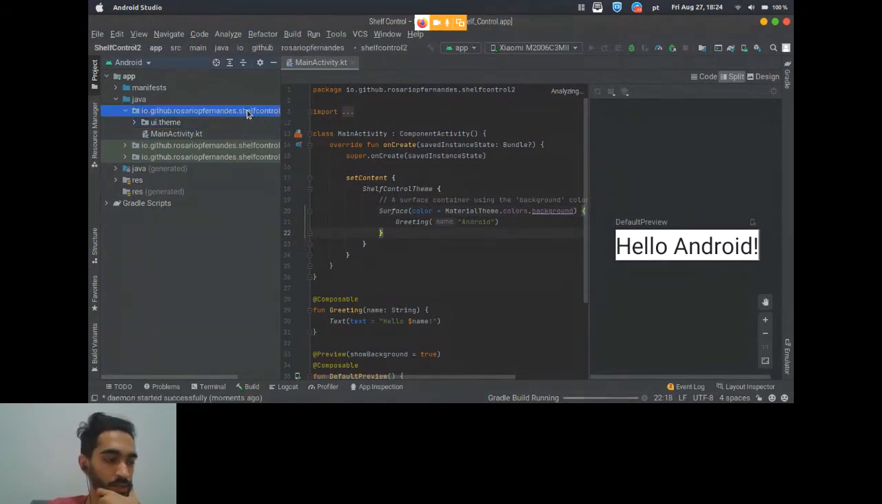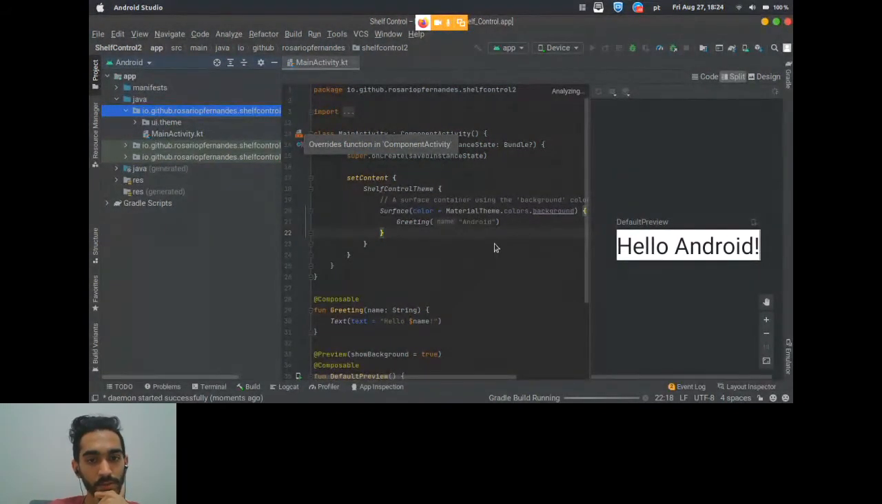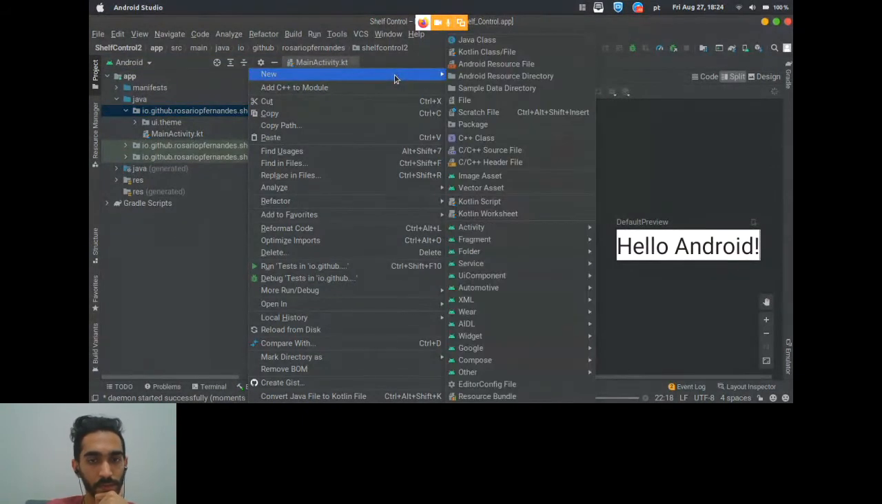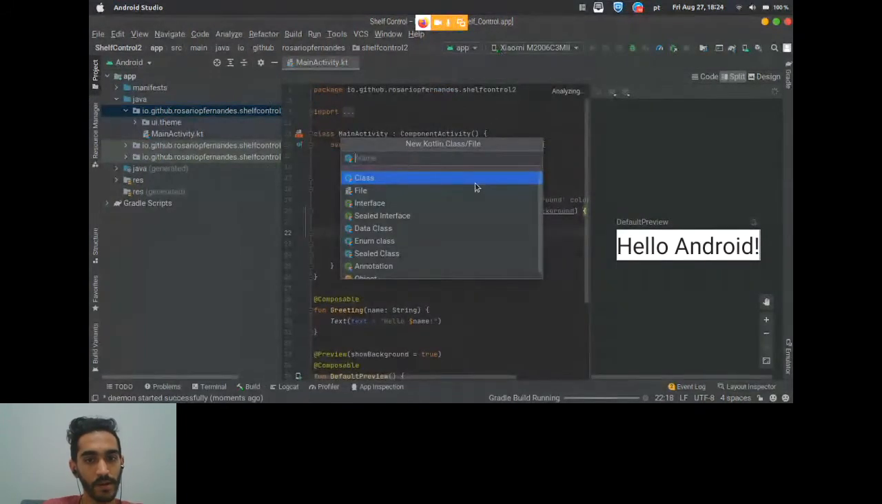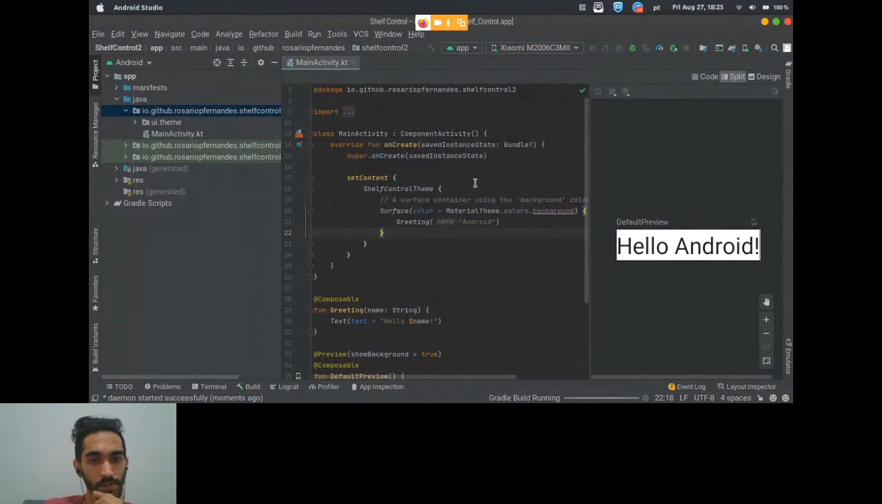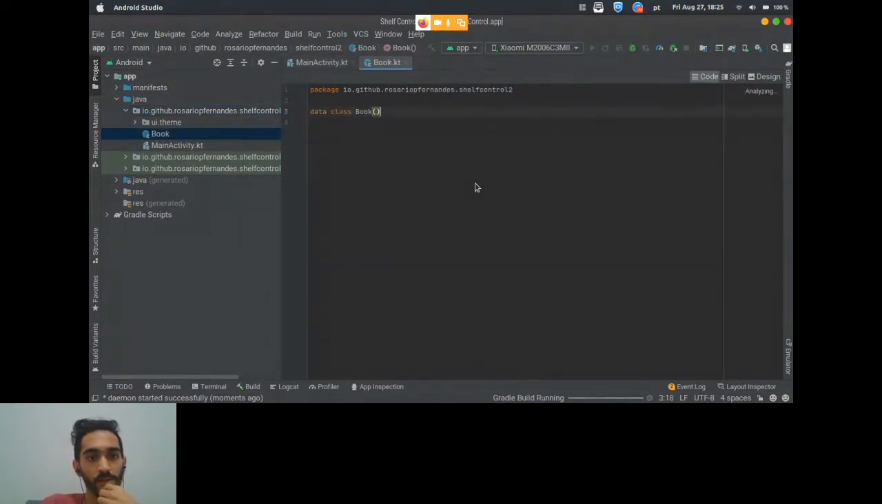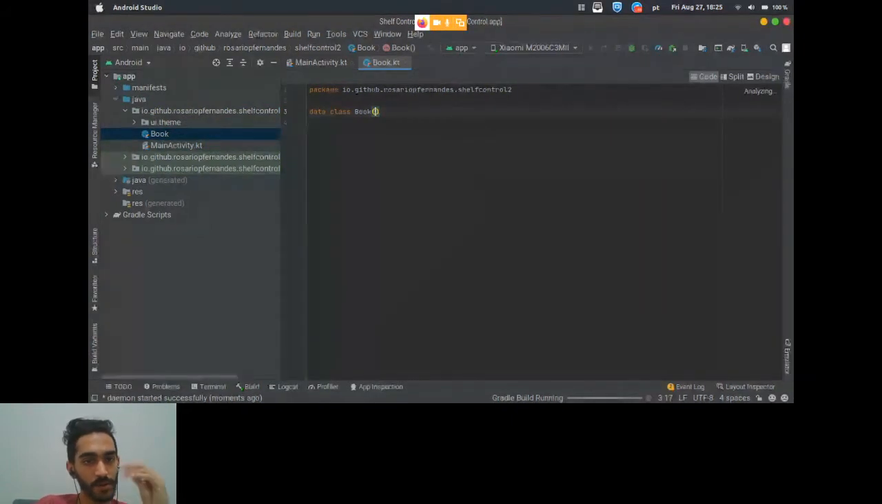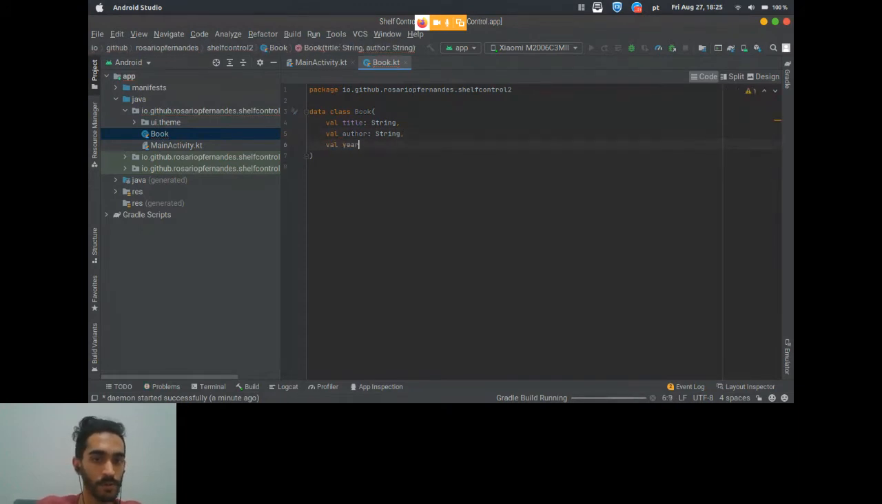So while it builds, I'll create a model class for the books that we'll be showing. I'll create a new class here, and I'm going to call it Book. Like I said in the beginning, about each book we want to show the title. So right here, title, which is a string. We want to know the author for that book, so right here, it's also a string, and we want to know the year when it was published, so I'll declare that as an integer.